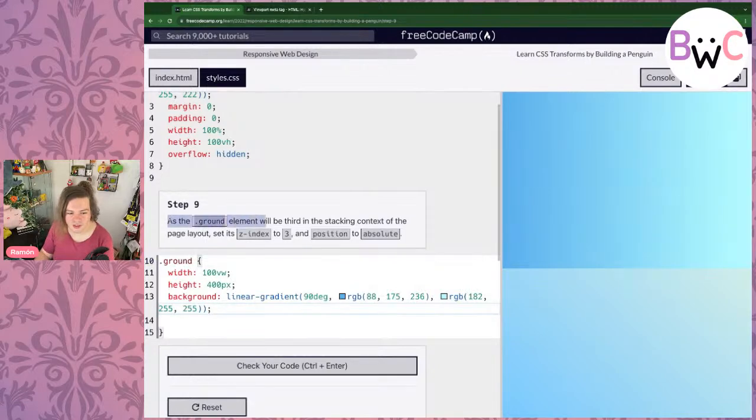So as the ground element will be the third in the stacking context of the page layout, let's set our Z index to 3 and its position to absolute.